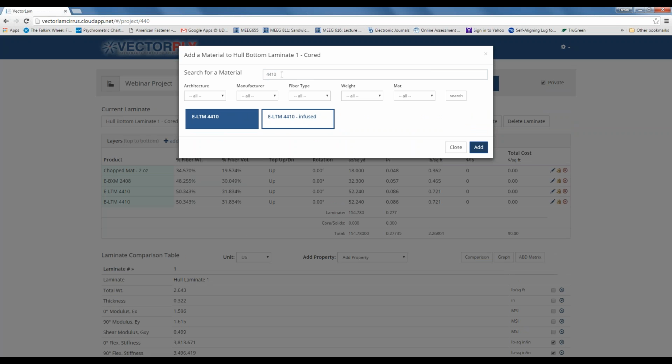And for my core, let's say I want to use some Divinycell H130. Do a search for that. And what I've got here for H130 is 1/2 inch and 1 inch. Now let's say for some reason I wanted to use 30 millimeter. Now this is where we get into making custom materials. So what I'm going to do here first, I'm just going to use the 1/2 inch, and I'm going to hit add.